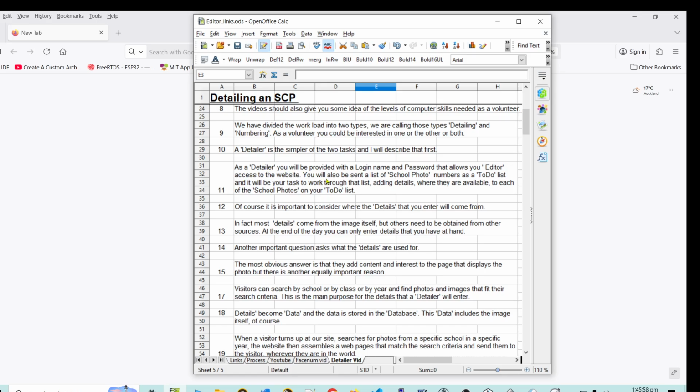As a detailer, you will be provided with a login name and password that allows you editor access to the website. You will also be sent a list of school photo numbers as a to-do list, and it will be your task to work through that list, adding details where they're available to each of the school photos on your to-do list. The to-do list, when you get it, will possibly have 5 or 10 SCPs on it. I'll explain what SCPs are a bit later, but they're school photos basically.